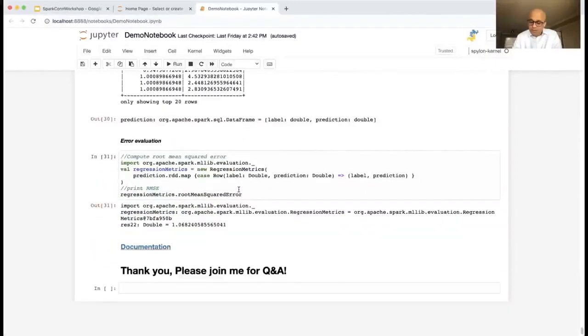And I've done a very simple error evaluation here, printed the RMSE, and you can see the RMSE is about 1.06 over our test data set. So essentially, you can build very rich models. So yeah, that's all about it.